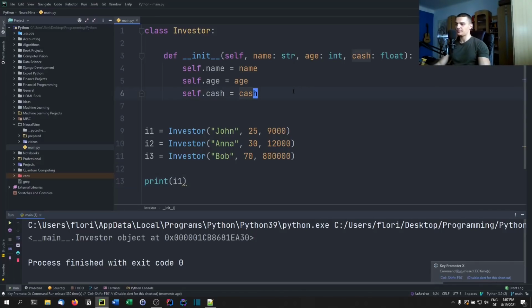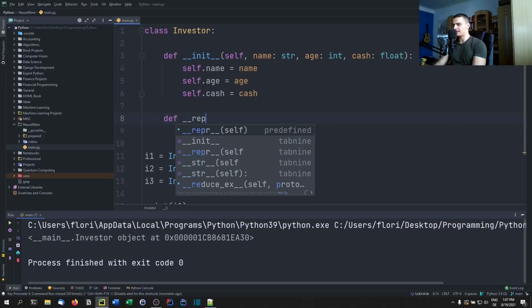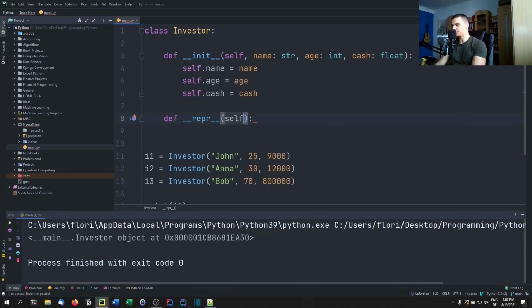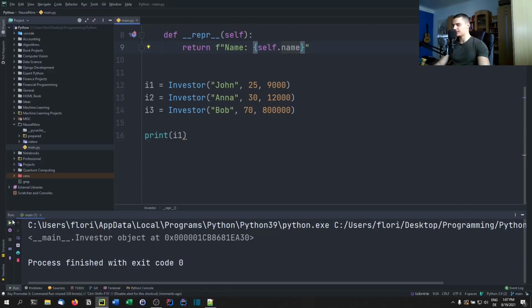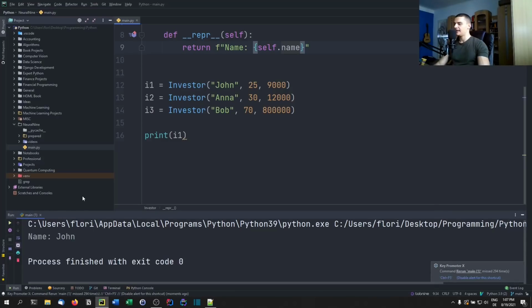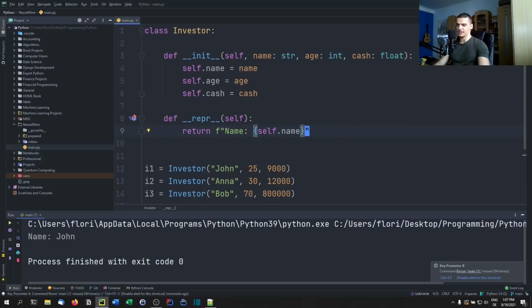Those of you who know the basic double underscore methods know that we can change that by implementing the repr method. So we can say return name is self.name, and so on. Let's say we only want to print the name, not the age or anything else. By doing that, we get this as a result now. So I have to manually implement the representation.